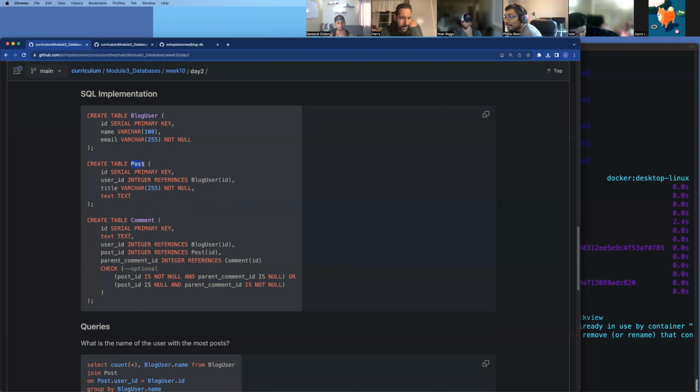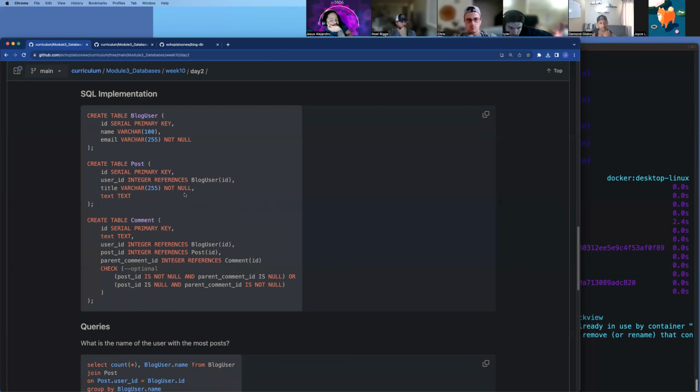So if I were to create a new post, it's got a row called user ID. What is user ID referencing? User ID, it's the first thing on the blog user ID, that serial primary key. That's right. That's just saying when I create a post, it's going to have a user ID. That user ID is going to reference one of these blog users. Yeah, exactly.